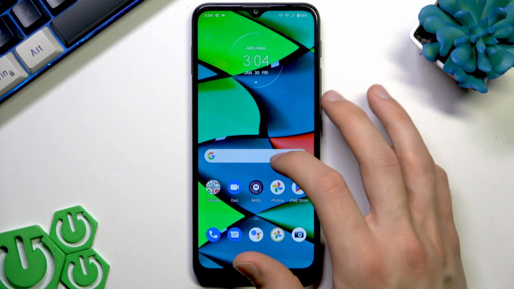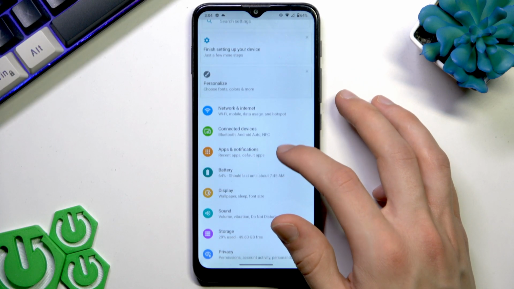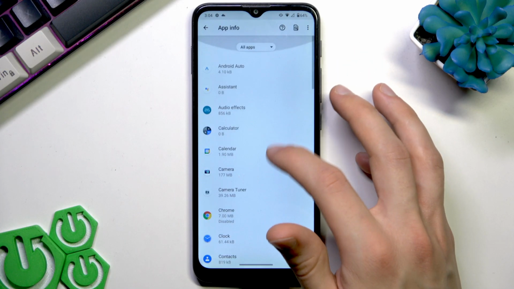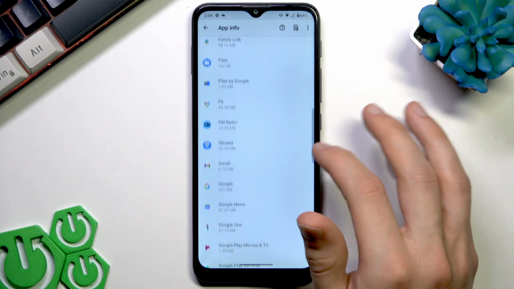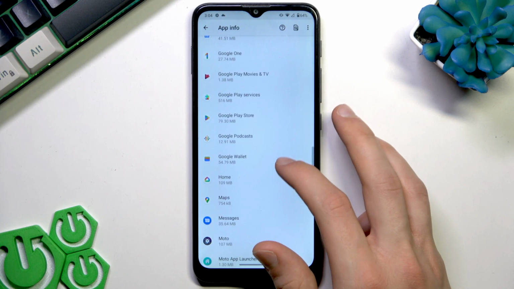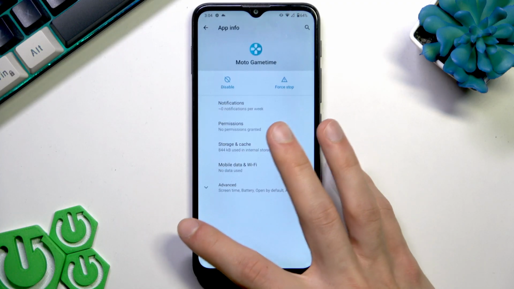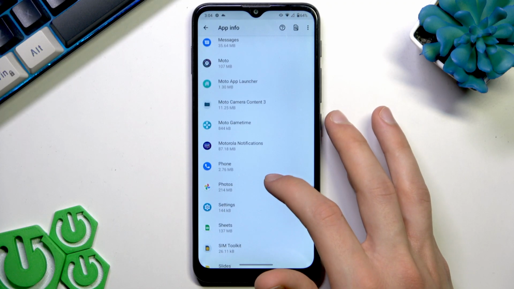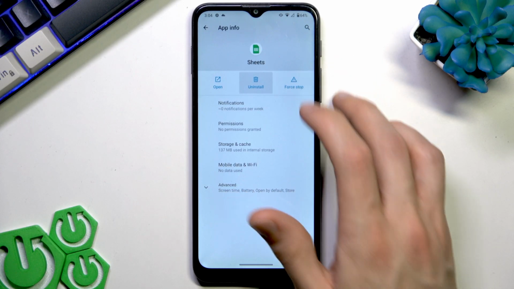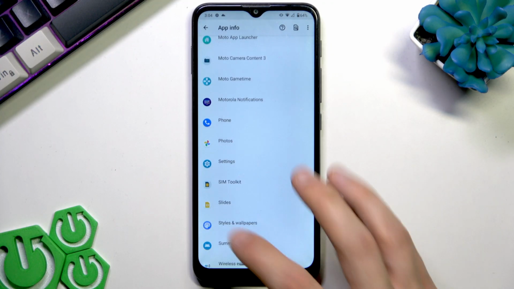Also check the applications menu in here, open all applications list, and then locate the applications that you don't need on your smartphone. And if you have some application that you downloaded on your device and you don't need it, just select it in here and tap uninstall to remove it from your smartphone and free up some storage.